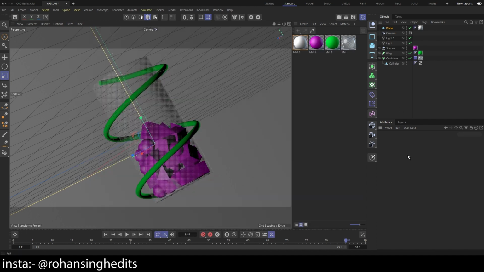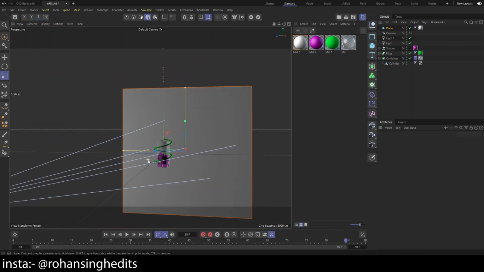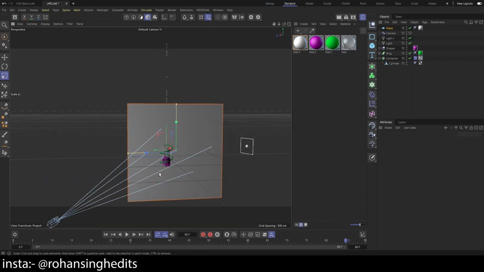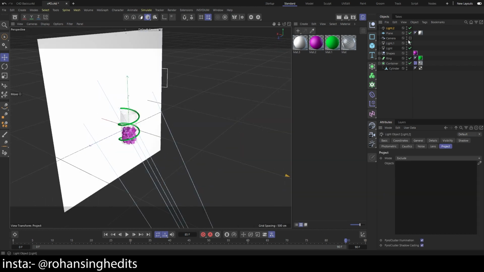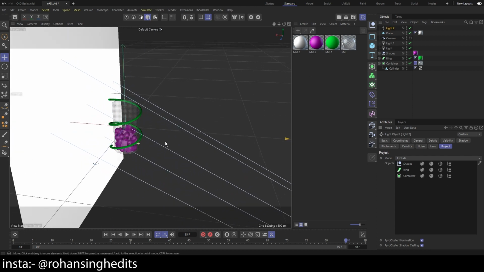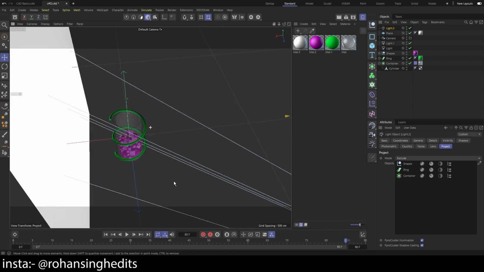And one more thing which I'm gonna do is I'm just gonna throw some more light on this background because it's really dark. So if I make a light, let me make a light. We can decrease the intensity. Now what you can do is click on the light and put the shape, the ring and the container in this, so that this light does not give light to the things we created.